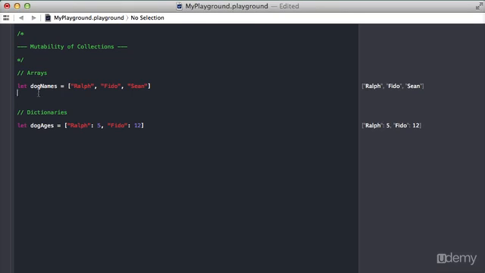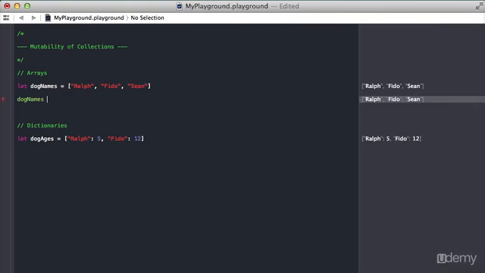So first, let's go into arrays. If we have an array here called dog names and it's a constant, when we create it, it's these three values. And from here on, we can no longer add anything to it. So if we try to do a plus equals here and add a new name, like Parker, we're going to get an error from the compiler.